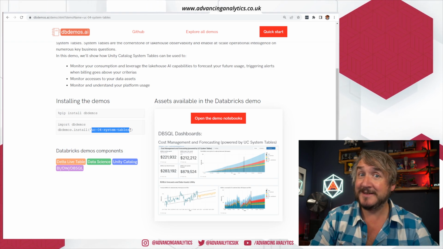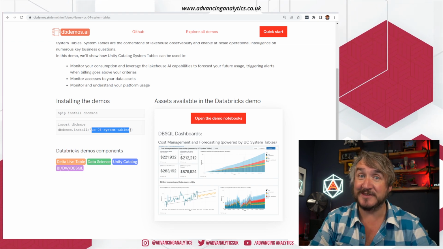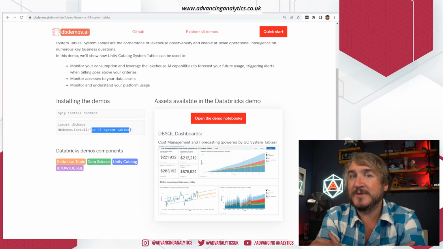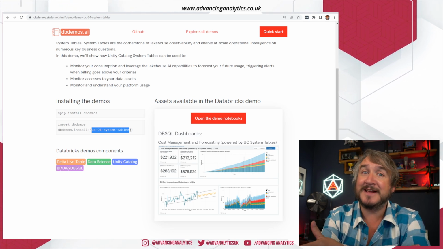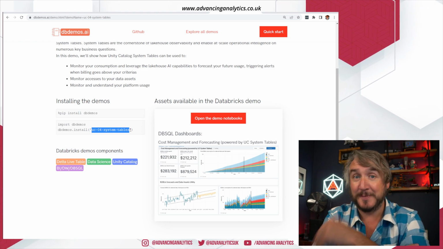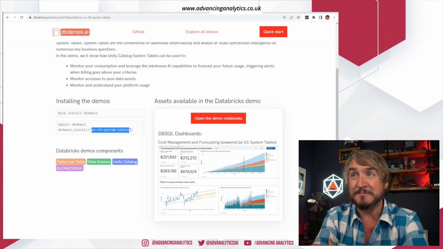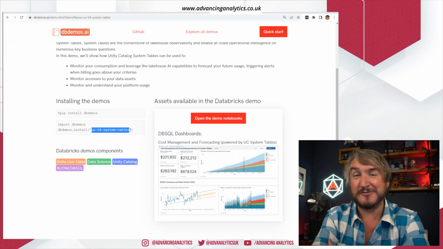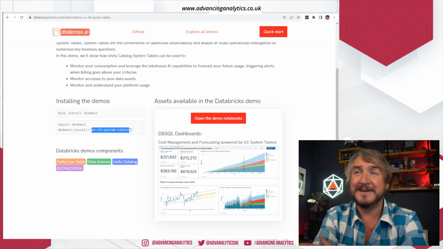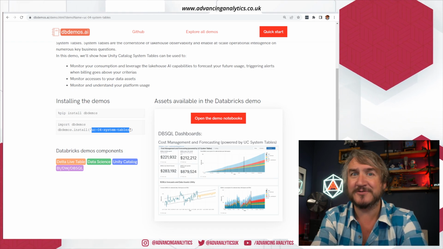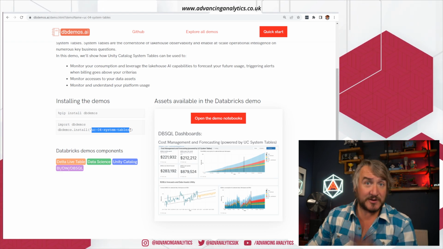Now, currently with the preview, I 100% recommend going this way. Because to actually get started with system tables, you need to enable it in Unity Catalog. The way to enable it in Unity Catalog is to call the API for a couple of different schemas to enable certain tables. And that's just a pain to do as a script. I wouldn't recommend spending time developing that script, getting it working. Or you can just install this demo, grab the script from there, enable it once, and then it's just turned on. So that's what I've done.